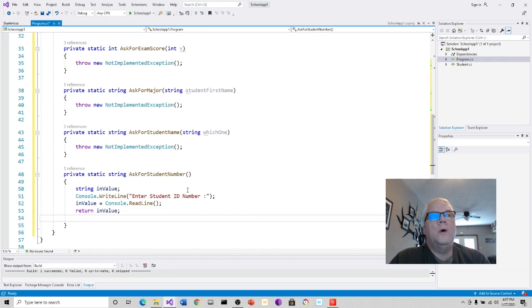Okay, so now if we look at this method, when we call it from up above, it's going to take this information and put it, in this case, in first student dot student number. It's going to put this information when I give it to them. So that's what we want the method call to do. And we can use this method over and over and over every time we build a new student. Okay, so let's go up and build the ask for student name.